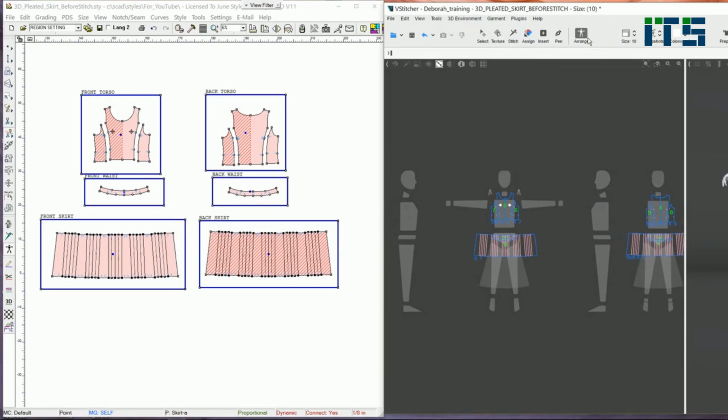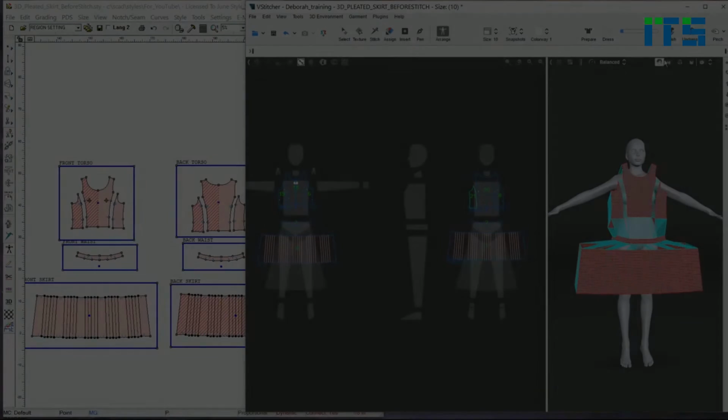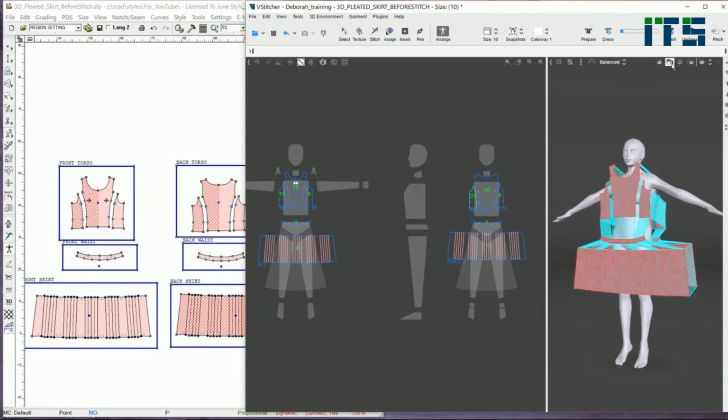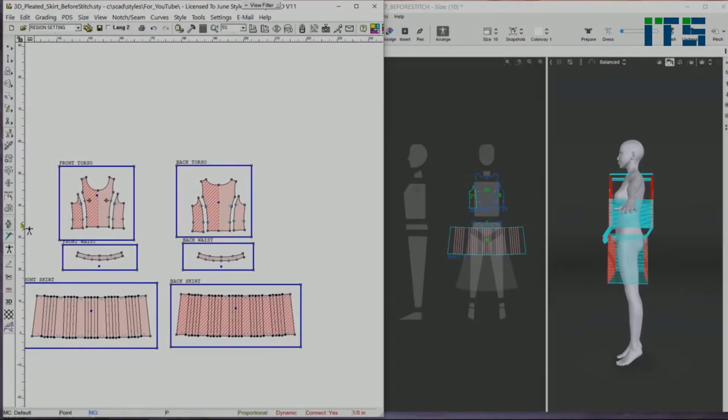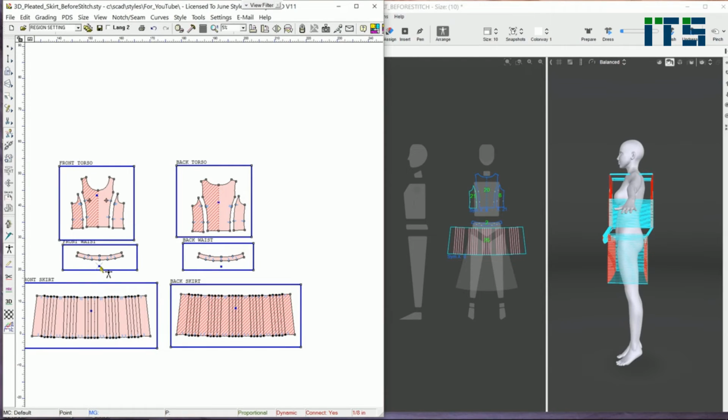We then check the arrangement in VStitcher. All the pieces are in the right clusters, but they need a little adjustment. We can move each pattern individually, or move the blue dot in each cluster in order to shift all the patterns within the cluster.